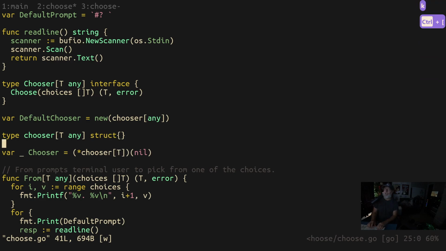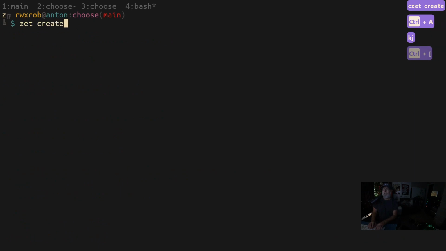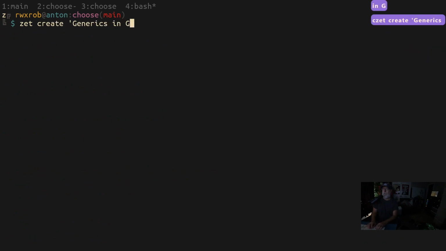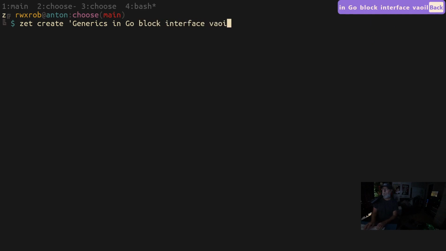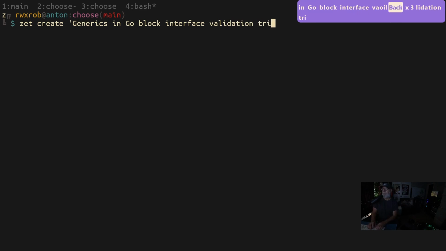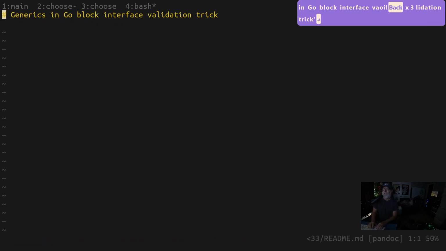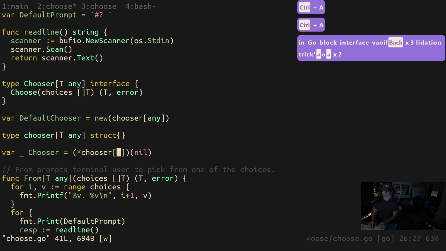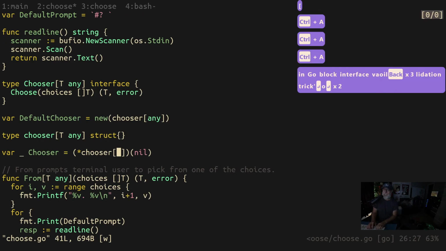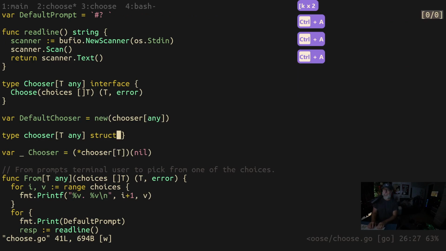So this is a discovery, and I'm going to put this in my Zet really quick. Generics in Go block interface validation trick. I bet they didn't know they were going to break that. I bet they didn't. I did not know that.